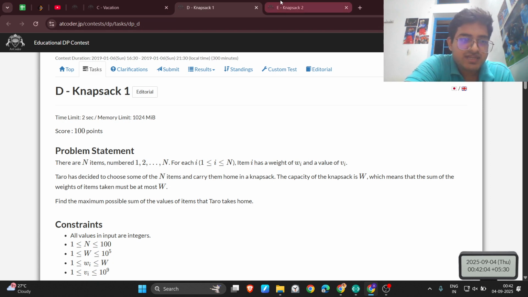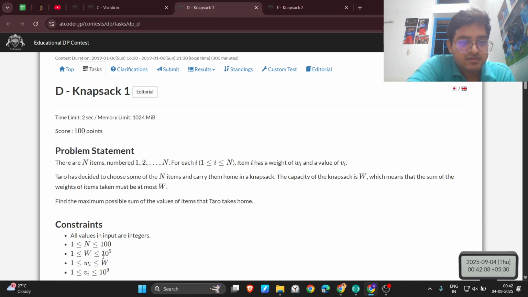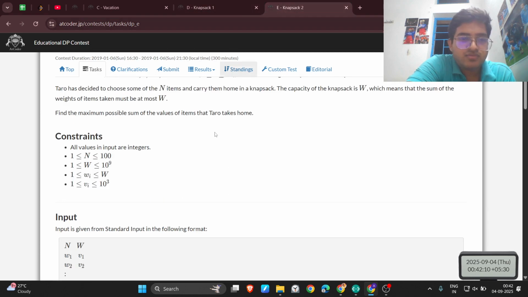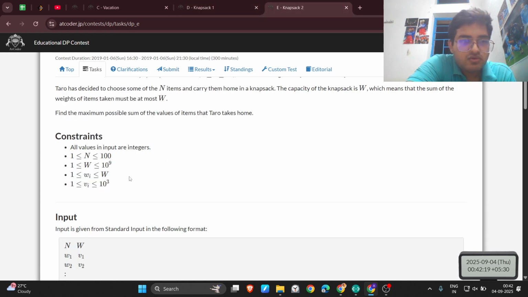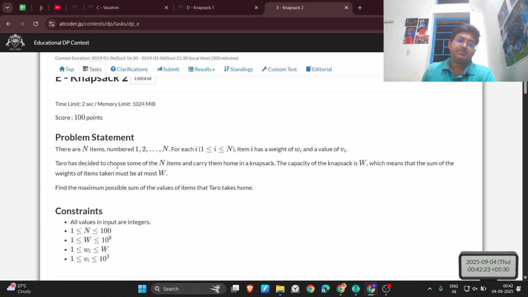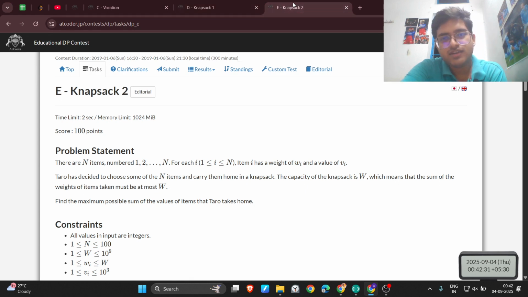In the next problem, knapsack 2, the weight constraint has increased from 10 to the power 5 to 10 to the power 9. If we apply the same concept, O(n times W), where earlier it was 10 to the power 7, here it will go to 10 to the power 11. So we can't use the same concept. Are you getting this part? If you try to apply the same include and exclude concept, we can't do the same in this problem. We need to change our method.